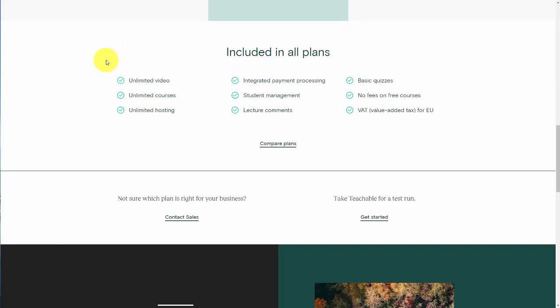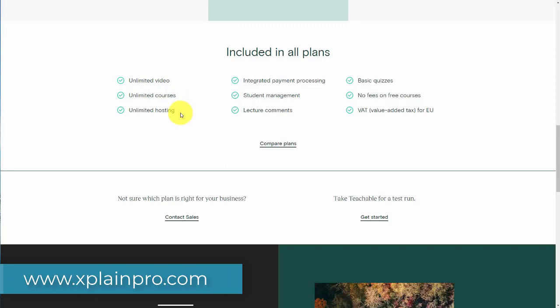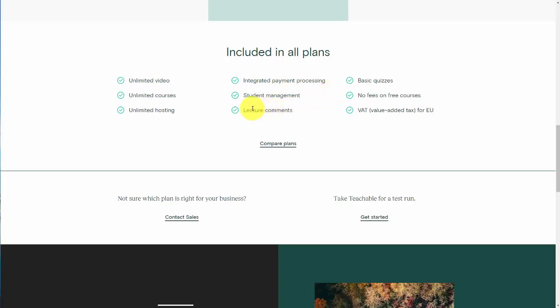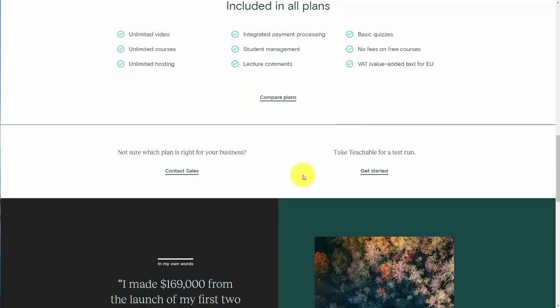Again, you'll notice that in all of the pricing, unlimited videos, unlimited courses, and unlimited hosting are all a part of your Teachable program. Also, you'll have integrated payment processing. You'll be able to manage your students, create quizzes, as well as not be charged for any free courses that you create. Now, you can start the process with a limited course by clicking this link that says Get Started.